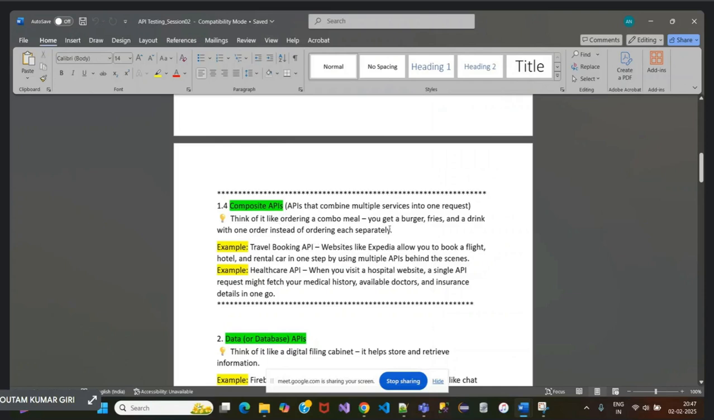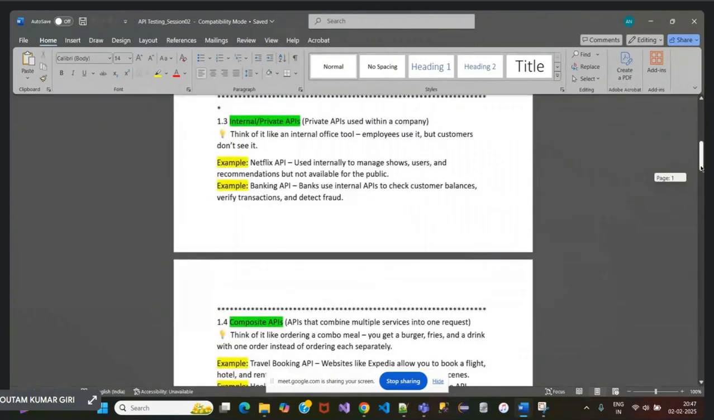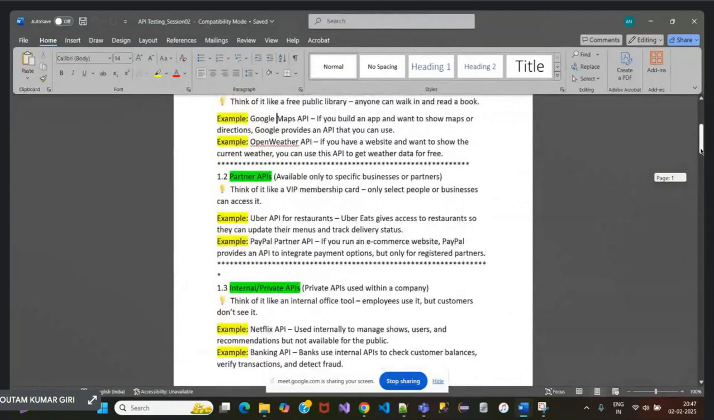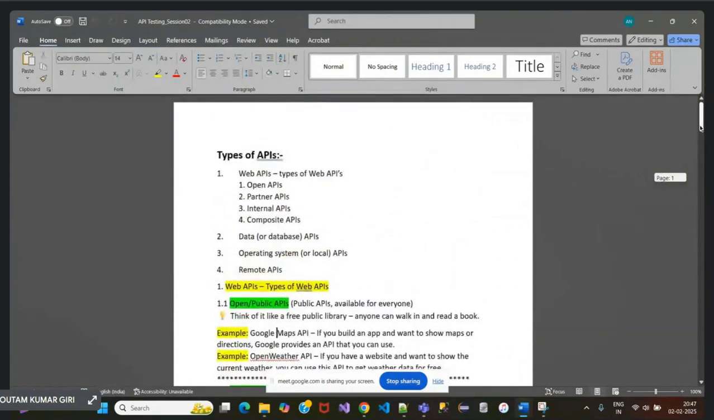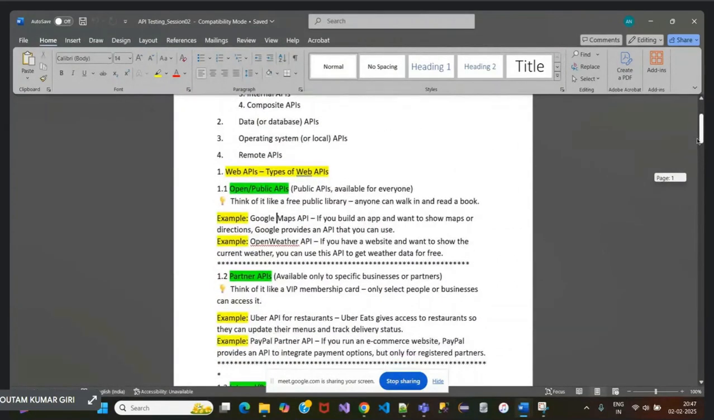It has real time examples. I thought this will be really easy to understand, and easy for you to explain in the interview, when they ask what exactly composite APIs are, what exactly private APIs are, what is the difference between them, and can you give examples. So this is all about types of APIs.